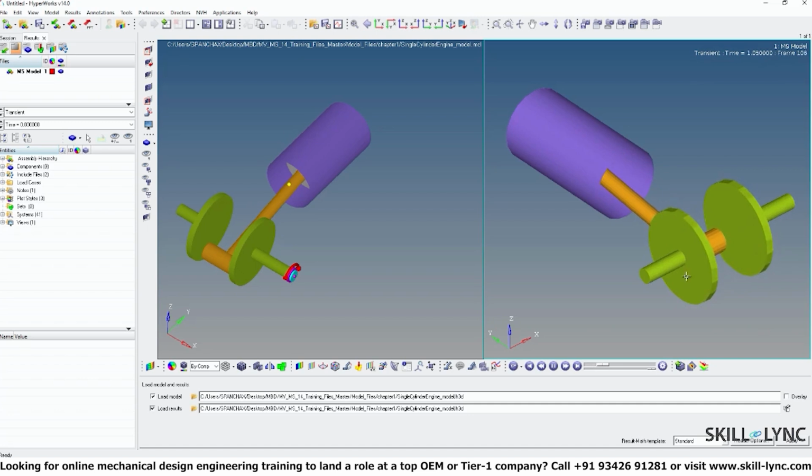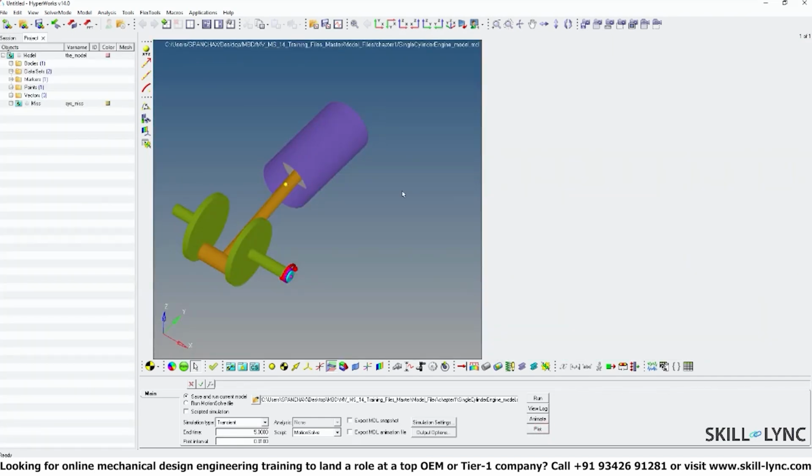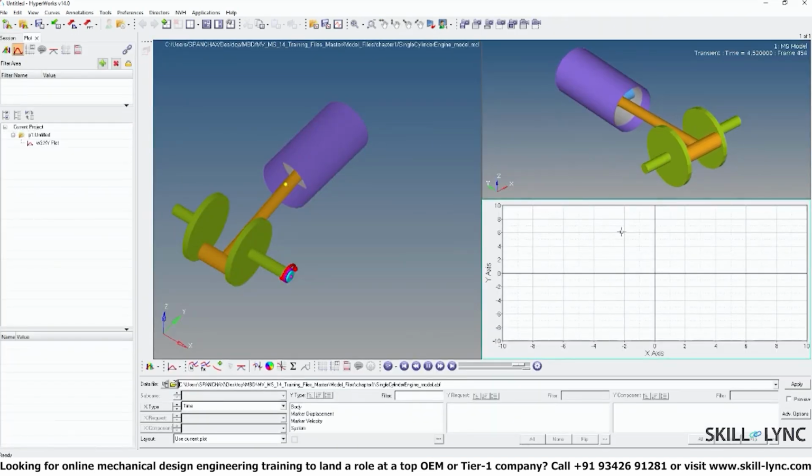Here you can just see it rotating, but you can't see the actual value. So to see that, we need to plot the graph. For that, we need to use the Altair post-processing software HyperGraph for plotting the results. So let's go back to MotionView and click on plot. If you click on animate, it automatically brings up HyperView, which is Altair's post-processing software for animation. And if you click on plot, it is going to bring up HyperGraph, which is used for plotting. Okay. So it divides the screen now into 3 windows, and it brings up the plotting window here.